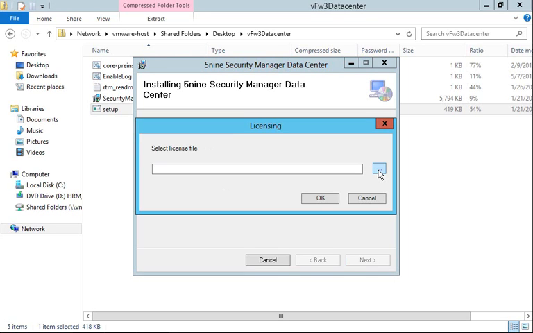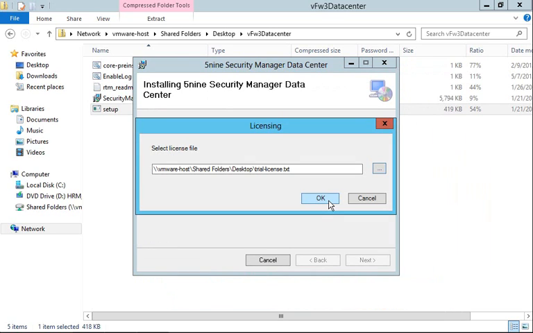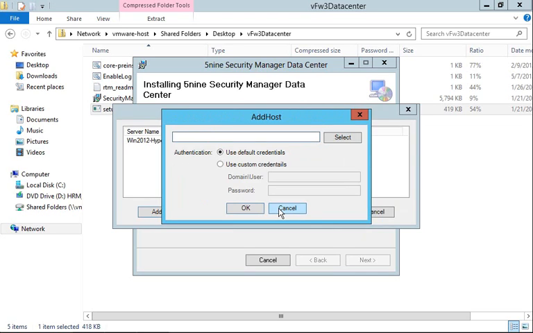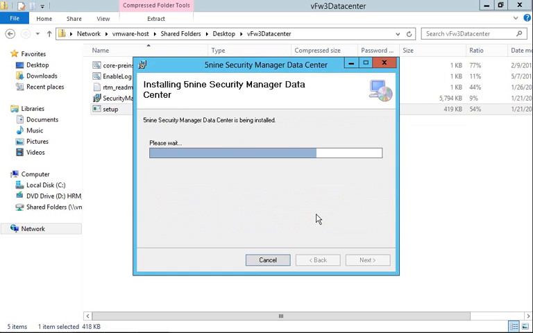We'll select the license file provided by Five9.com via the email you received when you signed up for the evaluation. Now click OK. Enter the account information for the account that can provide remote PowerShell WMI access to the virtual machines. This will be used by the newly installed Five9 Windows service to do its job. Select the server that is to be monitored and click OK. Click Next to start the installation.